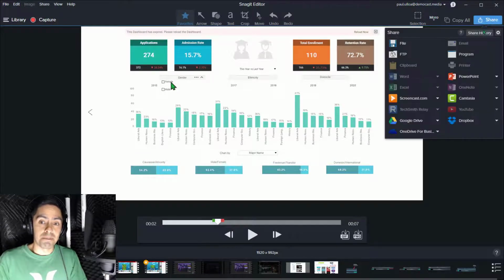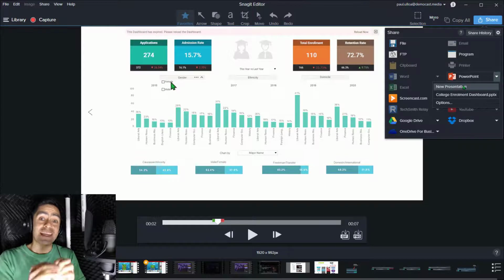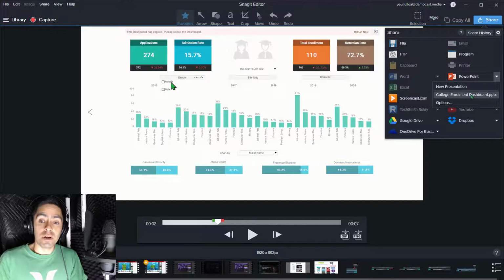You hit share. And one handy thing here is you can share this directly to PowerPoint. If I click here, you'll notice that I can either insert that immediately into a blank presentation, or put it directly into a document that you already have open. In this case, my college enrollment dashboard is open, it's ready to go.